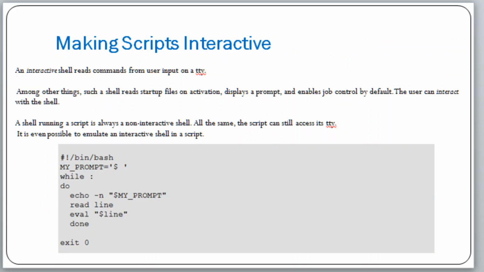So we can also make scripts interactive. An interactive shell reads commands from user input on a TTY, or terminal. So TTY means terminal, guys. Among other things, such a shell reads startup files, displays a prompt, and enables job control by default. The user can interact with the shell. A shell running a script is always a non-interactive shell. All the same, the script can still access its terminal. It is even possible to emulate an interactive shell in a script.